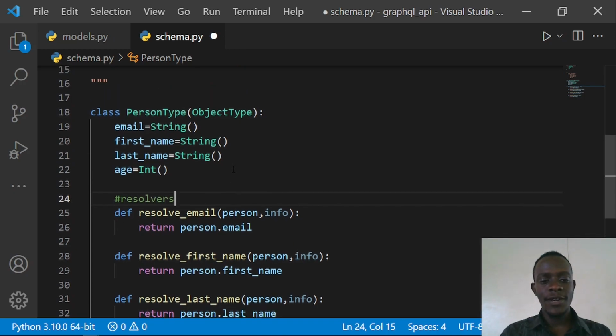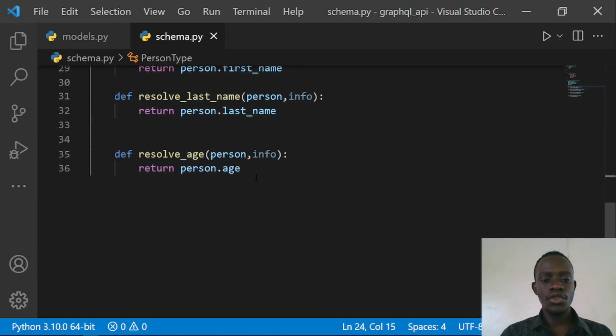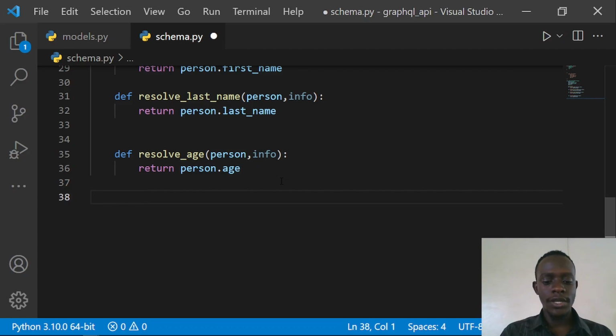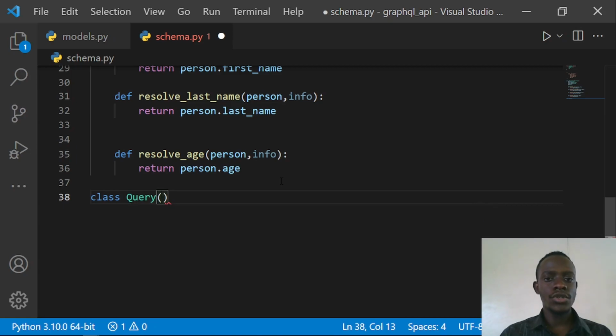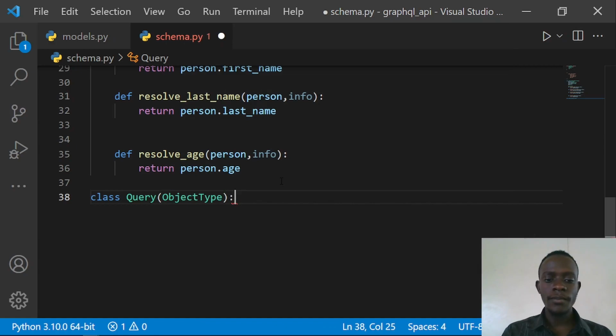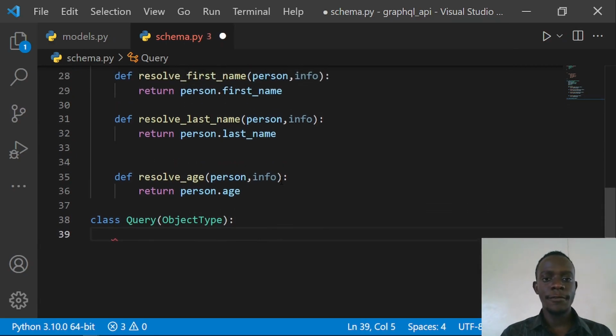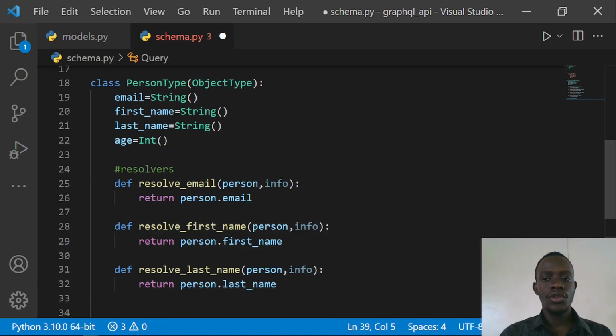Now, after defining our resolvers, we are going to need a base query class that's basically going to define how we're going to return a specific type. So I'm going to create a class called the query class. The query class is also an object type class, so I'll inherit from object type. And then it's going to have the various fields as we are going to return our type.